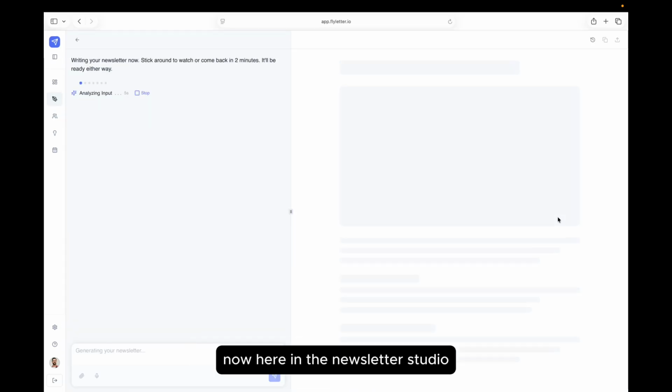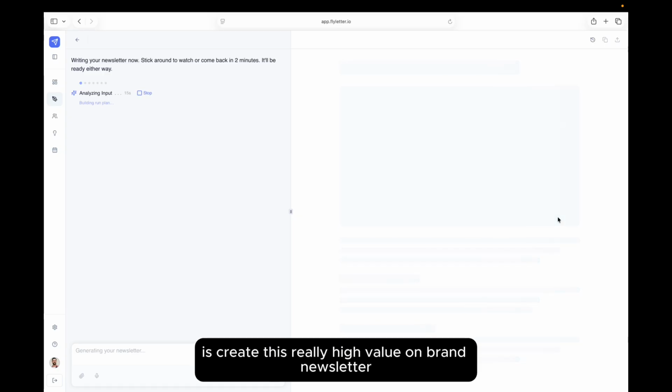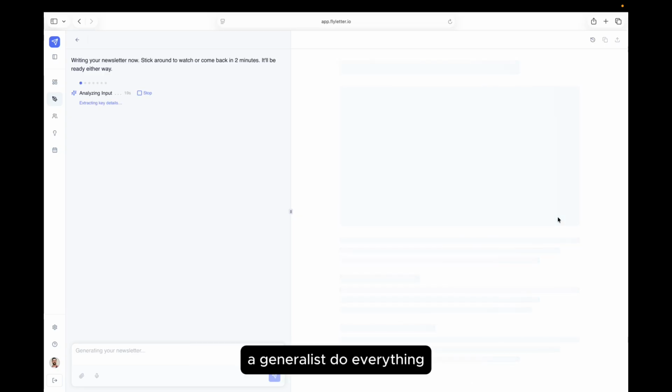Now here in the newsletter studio, it drops you into a multi-agent pipeline where each agent has a specialized role. And what that allows Flyletter to do is create a really high-value, on-brand newsletter by not trying to have a generalist do everything.